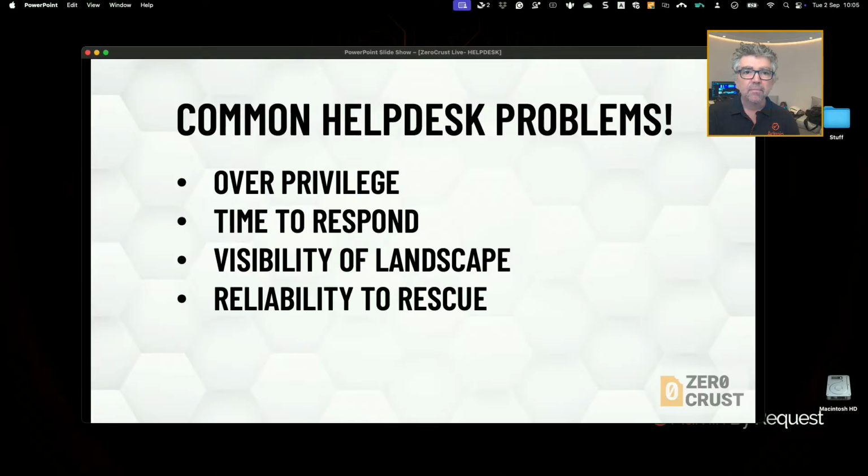What else? Reliability to rescue. This is all about having a solid, dependable means of rescuing a situation in the context of EPM. That would be break glass.